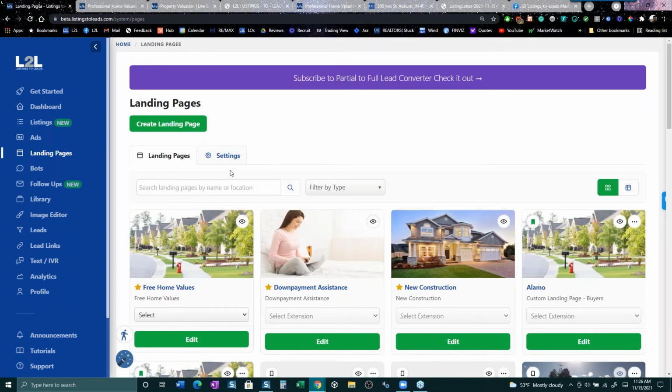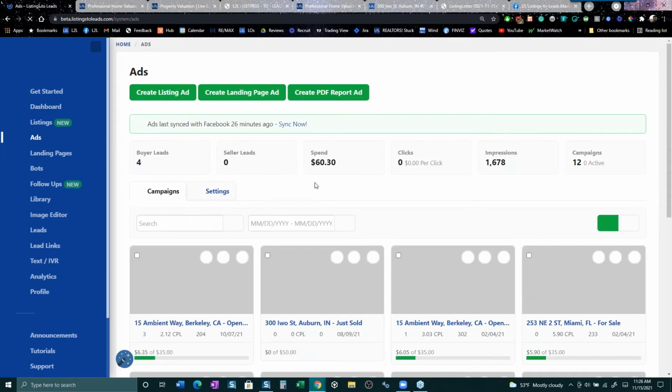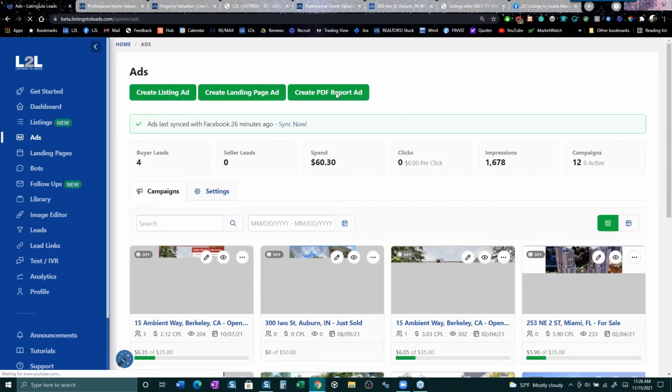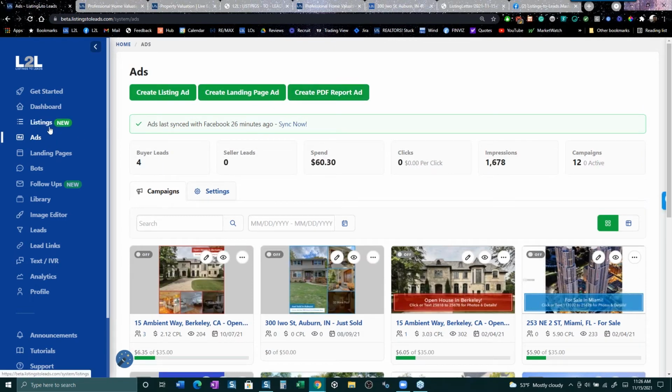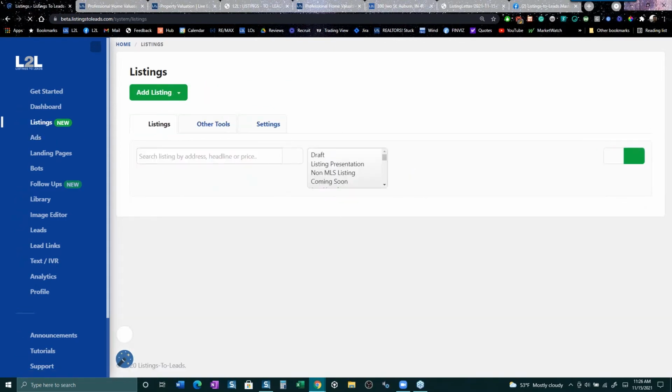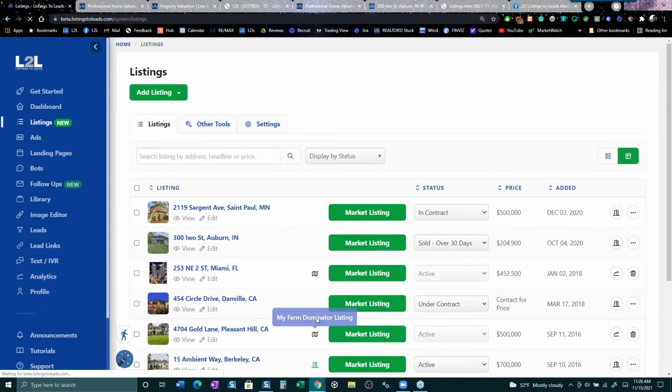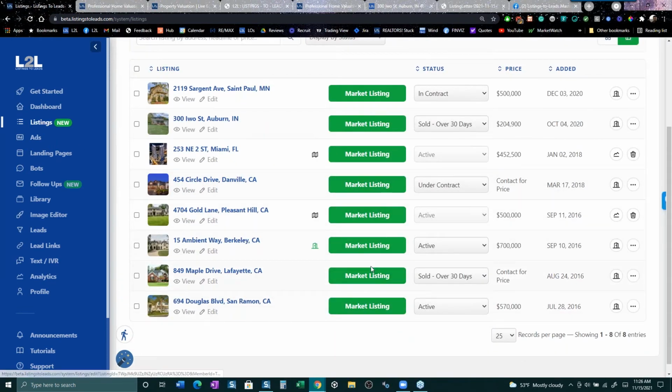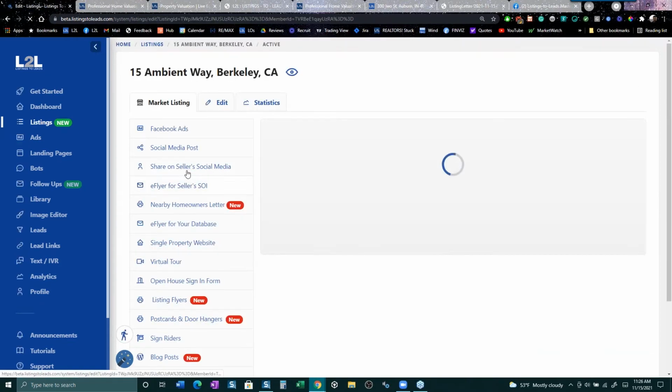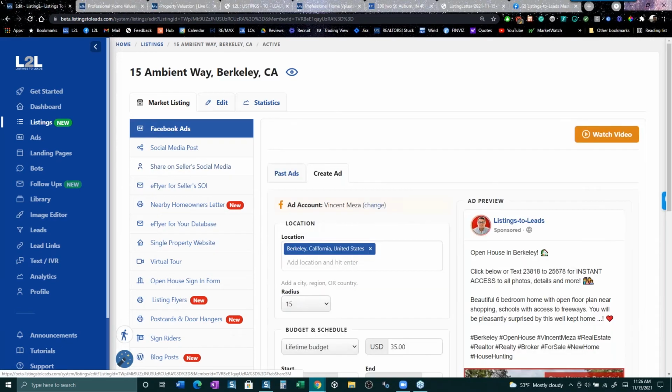All right, so we talked about the landing pages and where to get tools to help you get more listings. We talked about the Facebook ads and how to get more listings, running sold ads, using PDF report ads. And then we talked about the tools on the listing section, right? And that's using the nearby homeowner letter, using the seller's social media, using Facebook ads when a property is sold. These are the top ways of getting more listings.